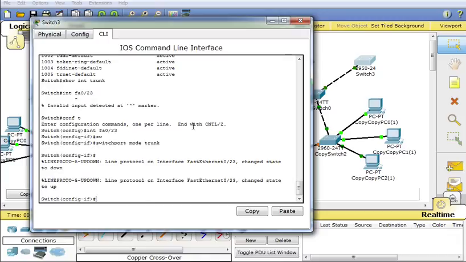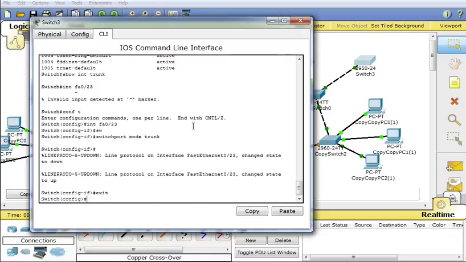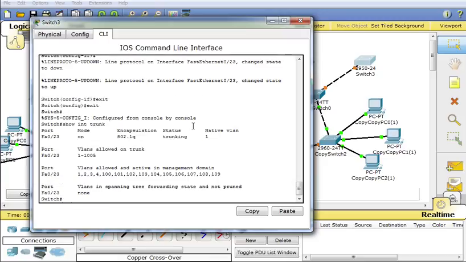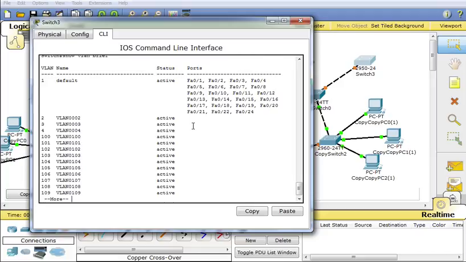Alright, so now it's trunking. So now I hopefully get my VLANs from the other switch. Trunk. And I got all the VLANs from the other switch. So that's VTP, how we can use VTP to propagate information among switches, and why you need to be careful when you are propagating information among switches. You might get some unexpected results.